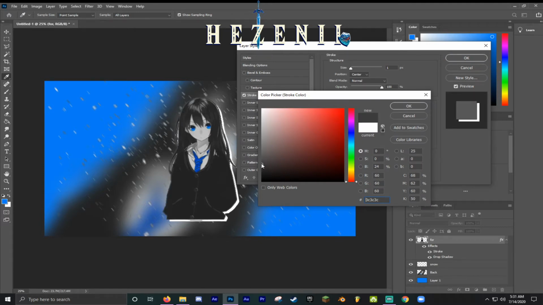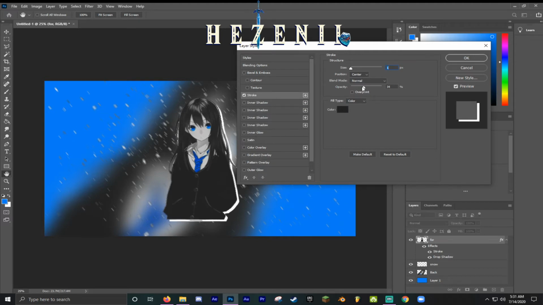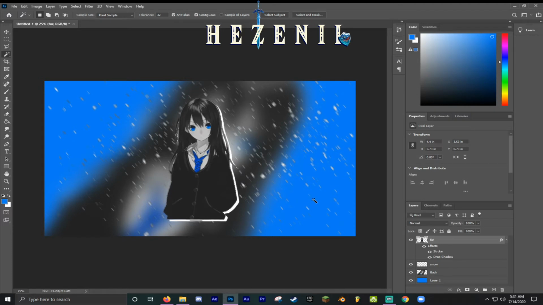Not too dark with the stroke. Nothing that'll stand out too much. You want something that'll kind of blend in with how the character looks. There. Then you turn down the opacity. So it's looking pretty good right now. We still have a few more things to do, but we're doing pretty good.